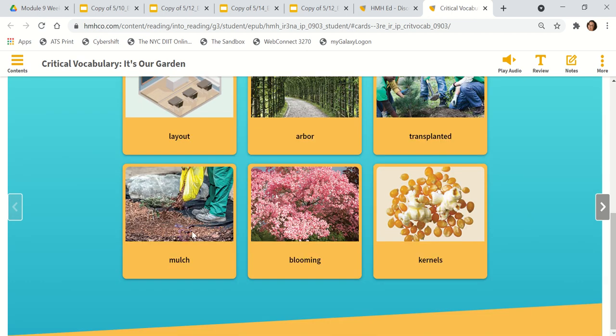And then we have mulch. So some of us might know what it is. You ever see that brown stuff? Sometimes we see it outside. I've seen it already outside my school.